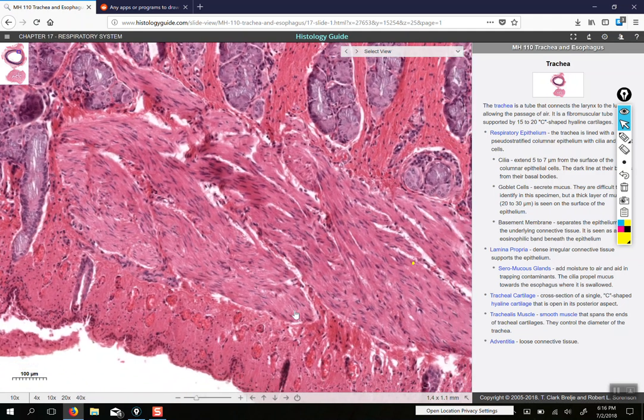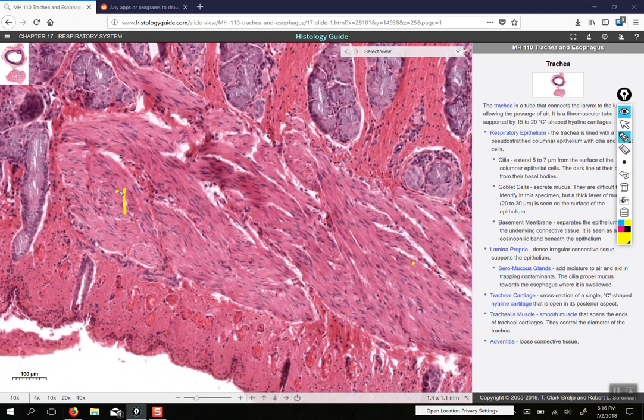So let's mark that up. And I'll draw a line around parts of it that I can see. Isn't that neat? Okay, trachealis muscle. Perfect. Okay, so now that's about all there is to see trachea-wise.